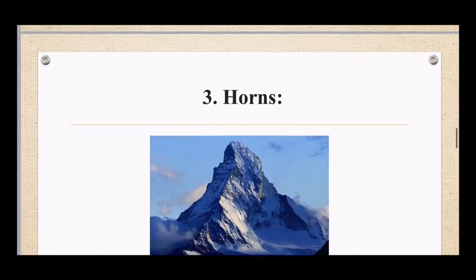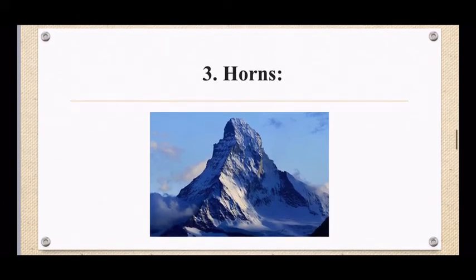Then the last feature of erosion is horns. This is when there is more than one glacier on a mountain. They erode it on several sides. This erosion eventually forms a sharp peak called a horn, right?